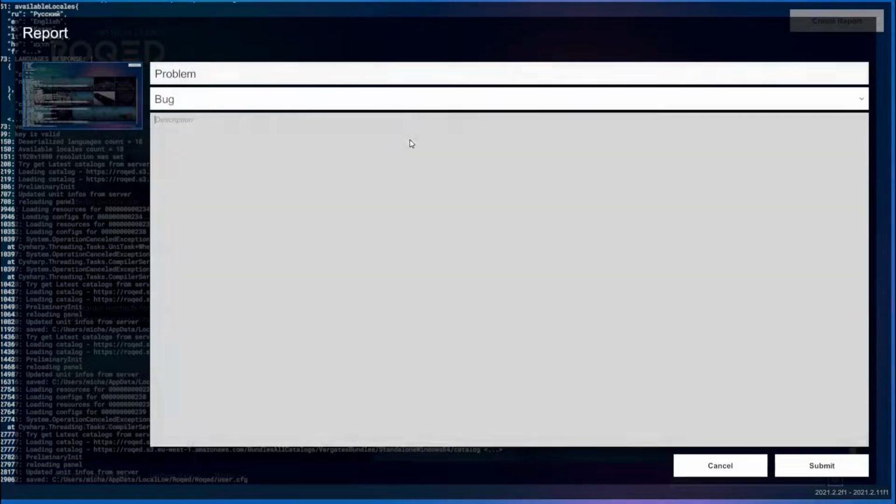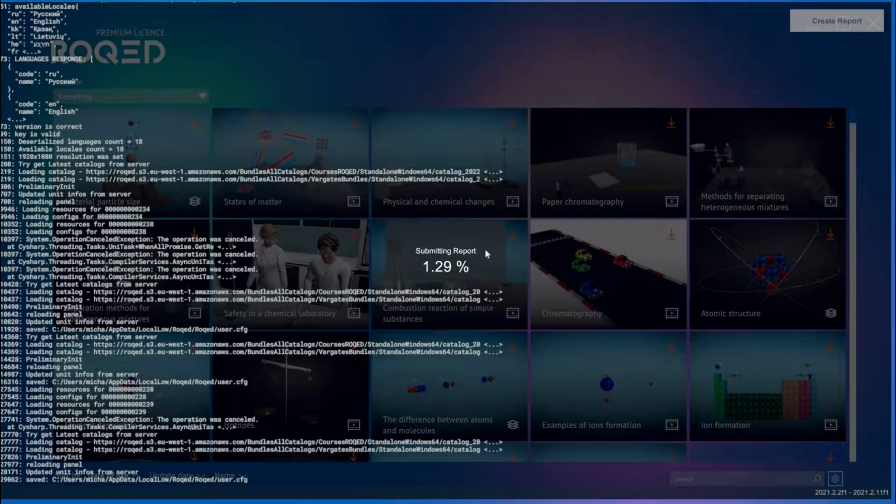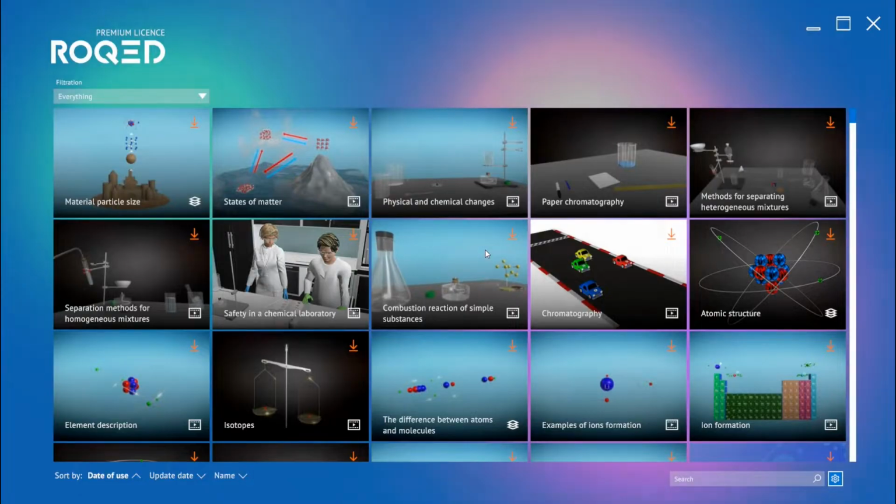Include the 8 digits from your subscription key and hit Submit. A screenshot is automatically sent along with your report so we can accurately fix the problem. Making a fix benefits all Rocked users globally.